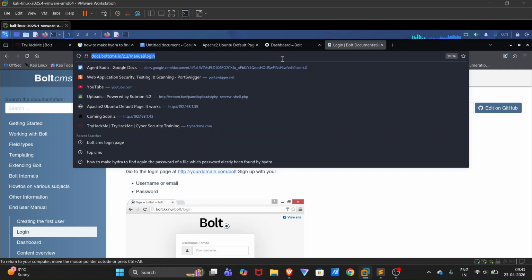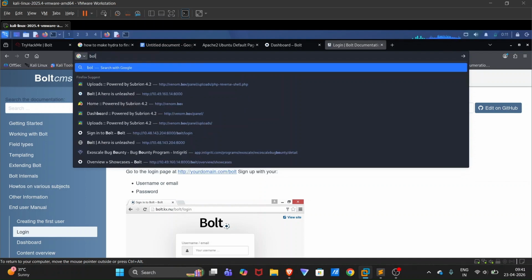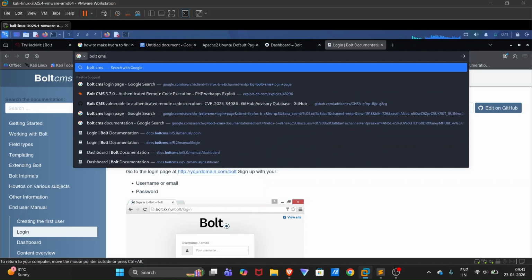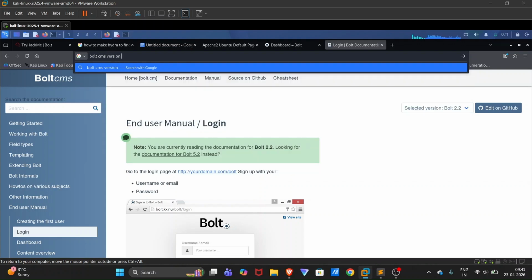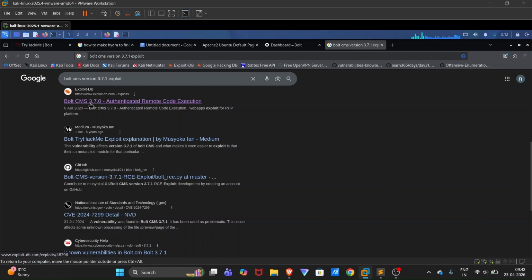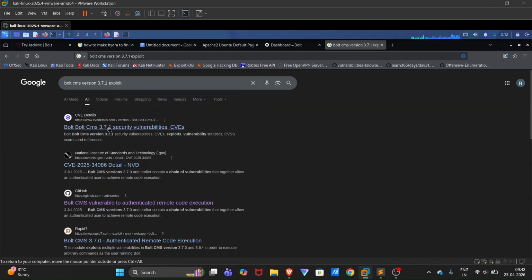Let's see if there is any vulnerability out there with this specific version, 3.7.1. Exploit. So there is a 3.7.0 but not 3.7.1. There is a 3.7.1 security vulnerability, but we need an exploit, and there is a remote code execution.